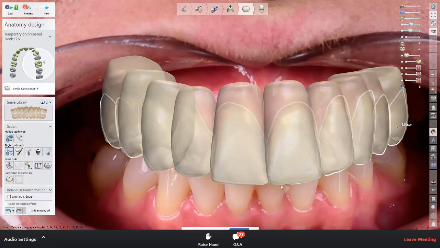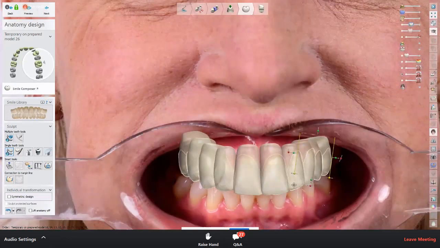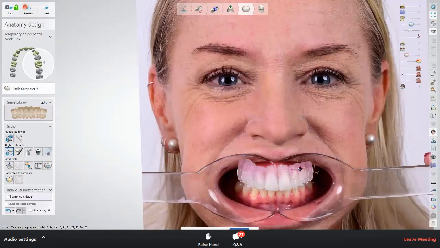Okay, so now you see me just placing all the teeth within the smile frame, which I designed in the smile design software.